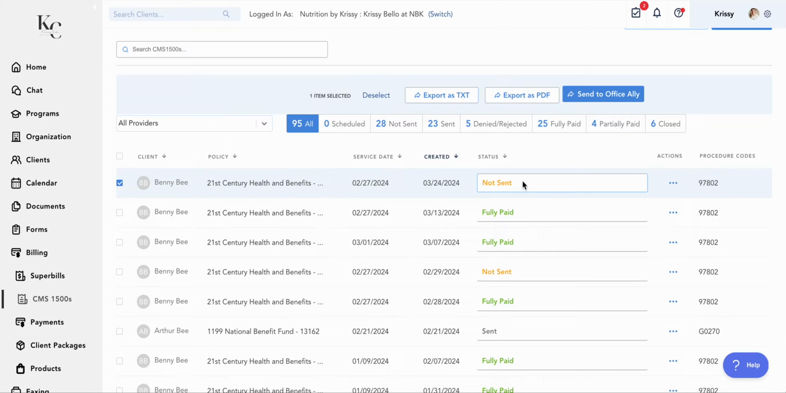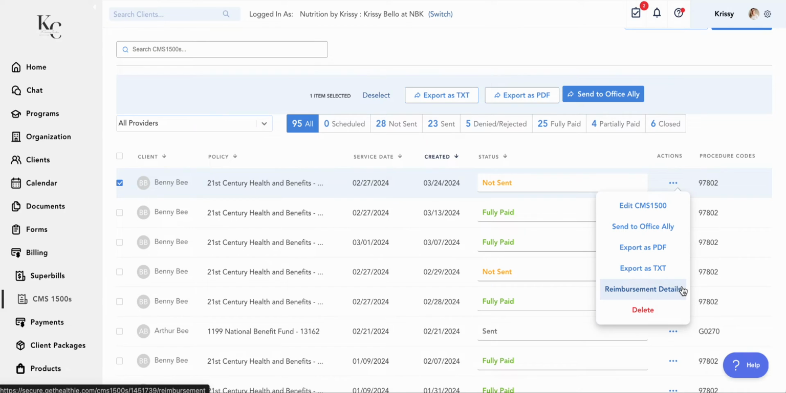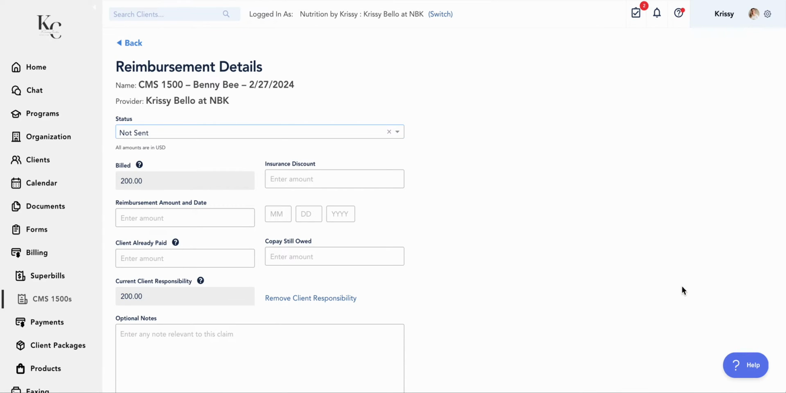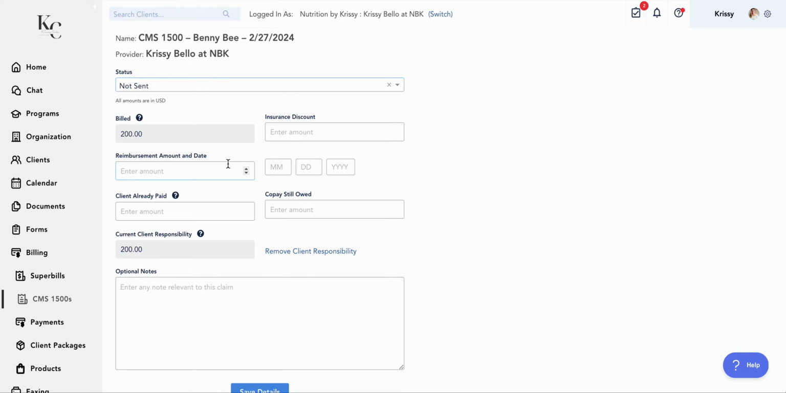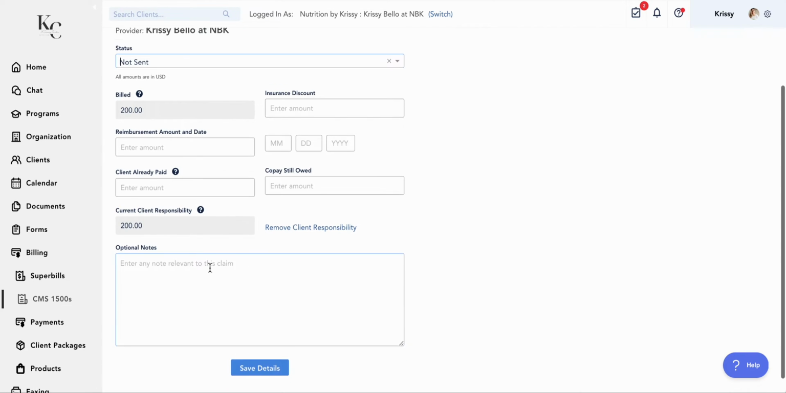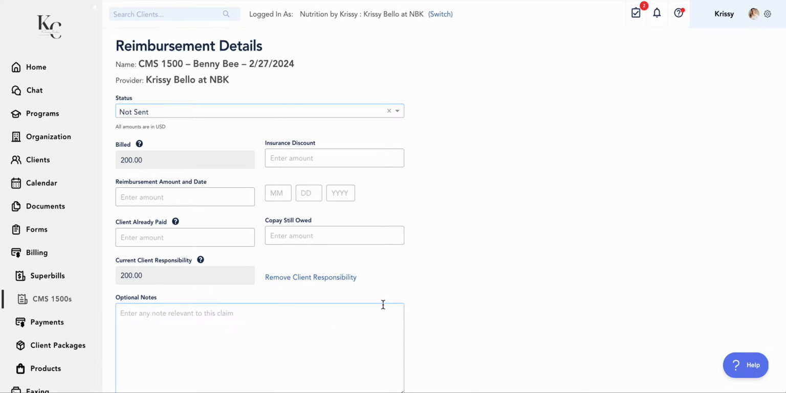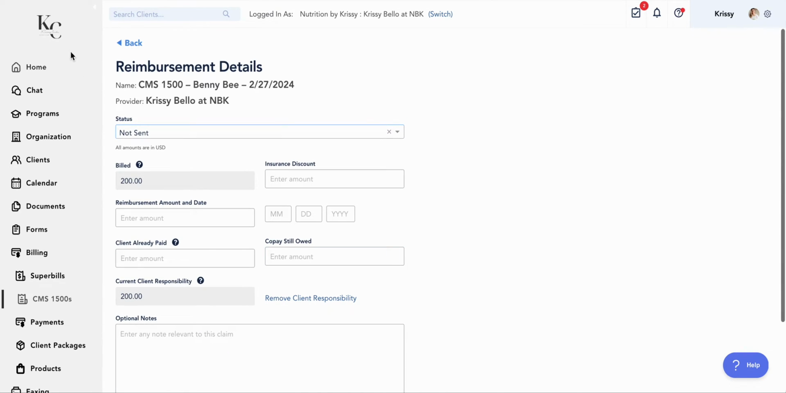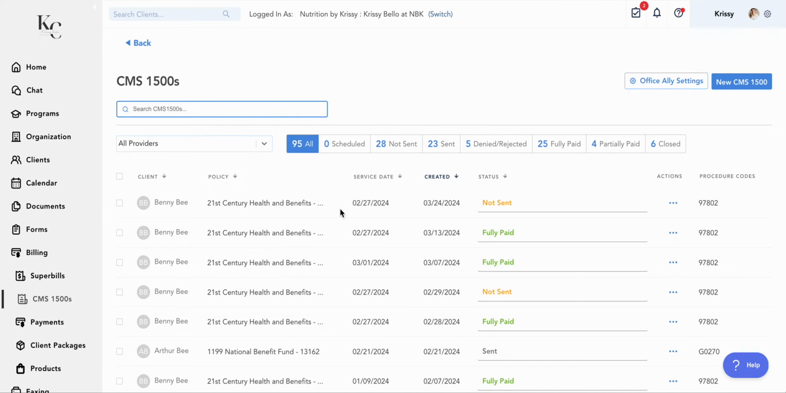Now we do get some reimbursement details that pull in, and you can find those reimbursement details by clicking the Actions tab here, Reimbursement Details. Here you'll see information like how much you billed, what the reimbursement amount and date was, if there's a client responsibility. You have the option to remove that responsibility and add any additional notes here. Any additional details that you need outside of what's provided here, you would have to log into Office Ally to see those details. If the claim was denied by the insurance and you're curious as to why, you would have to log into Office Ally to see that as well.